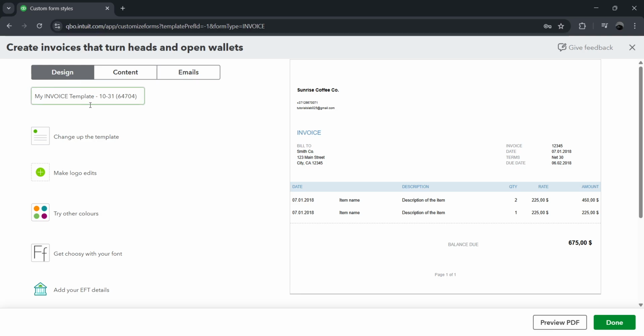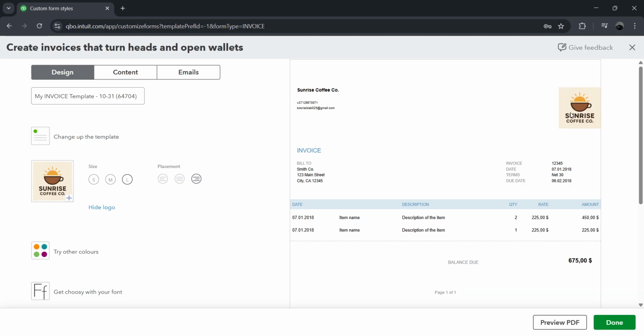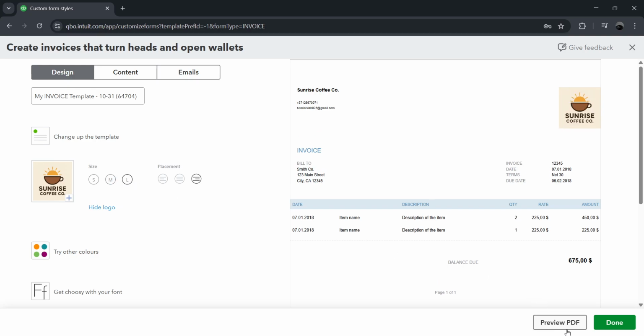Click on Make Logo Edits, then toggle Show Logo to display your existing logo on the invoice. Your logo is a key branding element, so getting this right matters. Take a moment to adjust the logo placement and size to ensure it fits naturally within the invoice layout. Use the preview feature to check how it looks before committing to the changes.